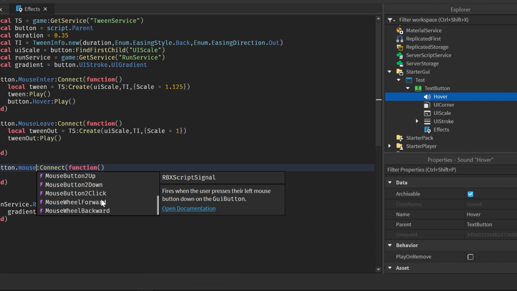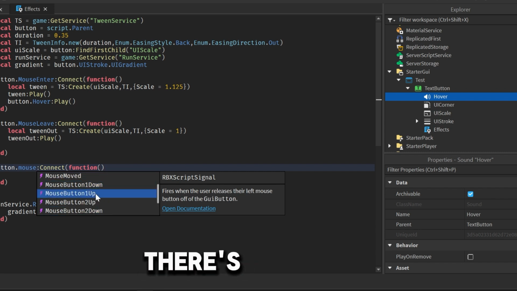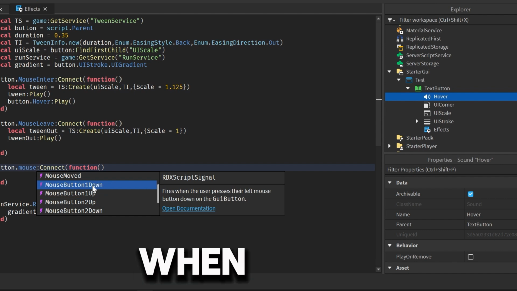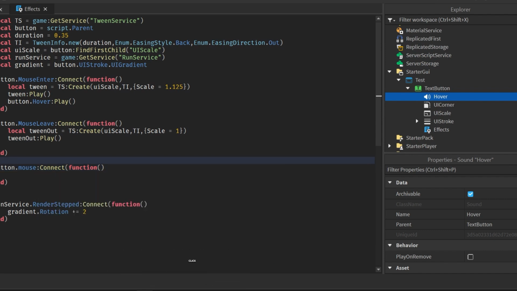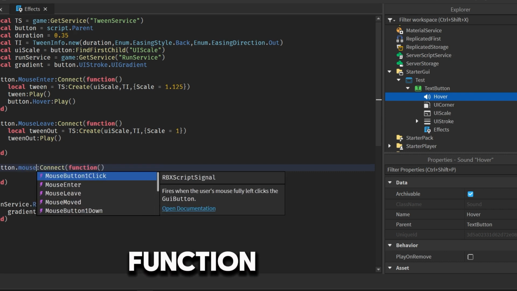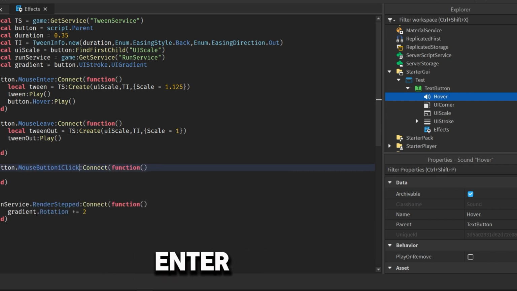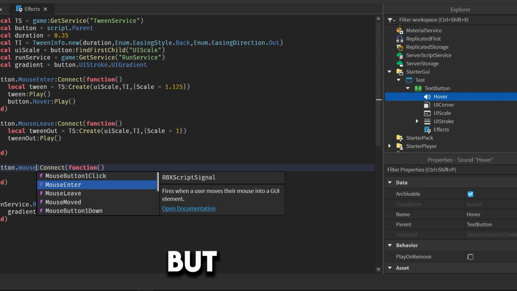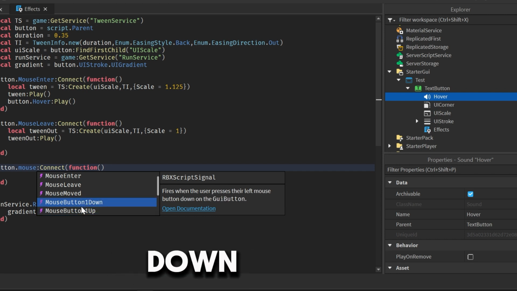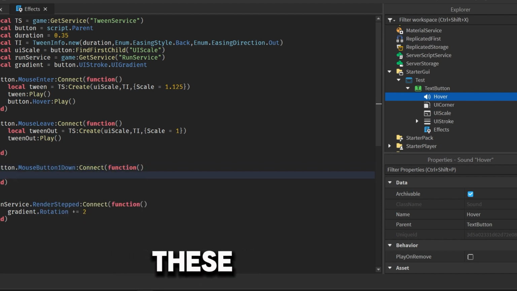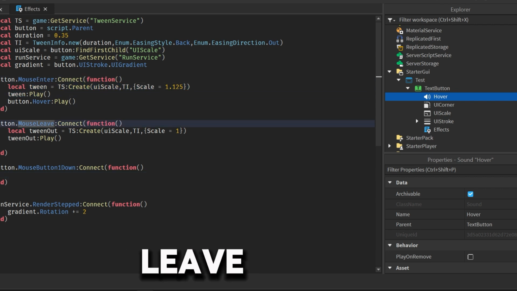I mean, and then there's up. Down is when you hold your mouse button. If you were holding it, it wouldn't count as a click, so the click function would not actually enter if you use that. But the down, if you were to hold down on the UI, this would activate. And the up is when you actually release from the down. So you use both of these in harmony the same way you use enter and leave.